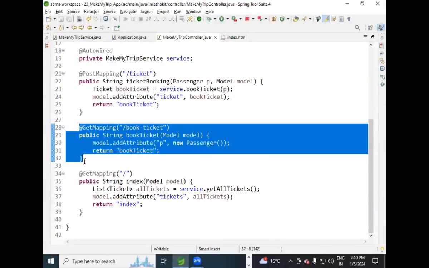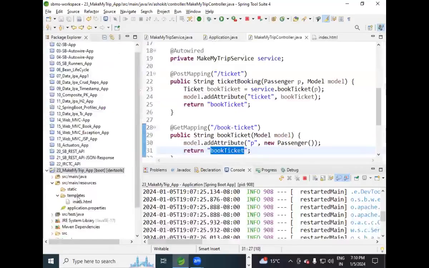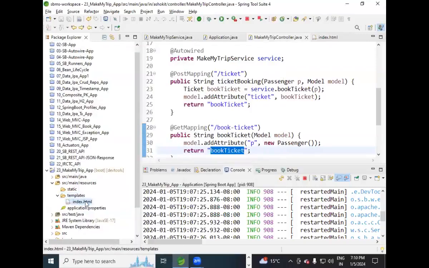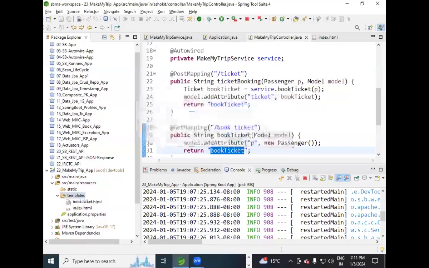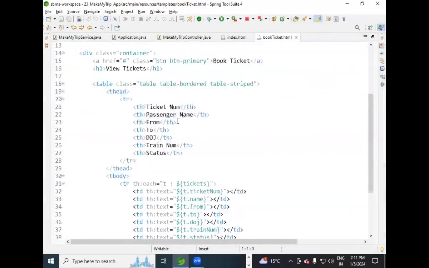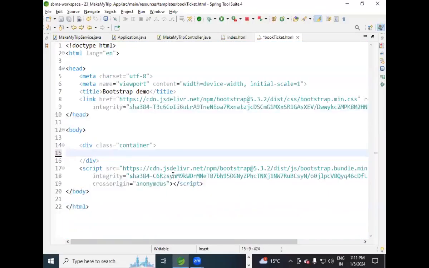So to book the new ticket, first the page should be loaded. Let me create a new HTML file, or else let me copy this HTML. What is the page? bookTicket.html. What should be there in bookTicket.html? A form should be available. In bookTicket.html, we need to write a form.